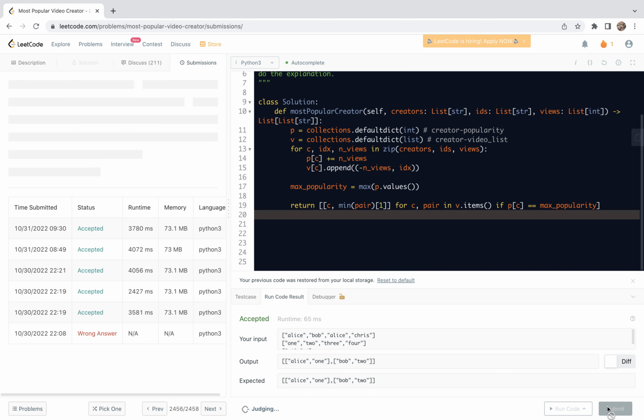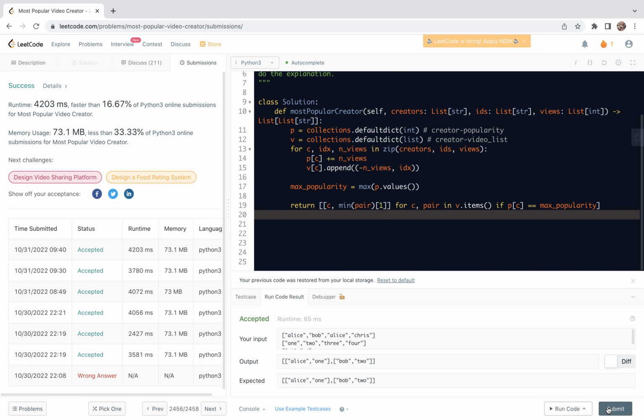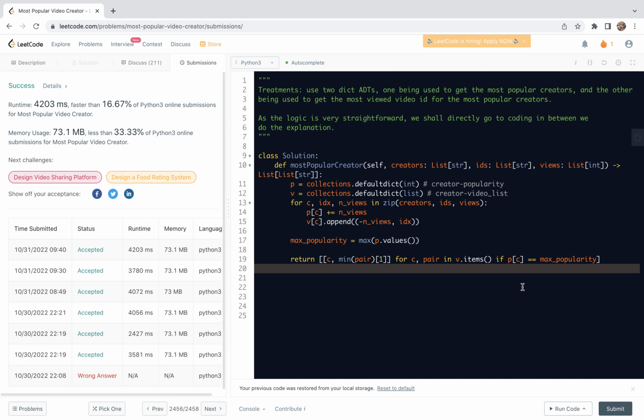So we are ready to do a check. Yeah, it passes the first example. Now let's look at the generic case. Yeah, it passes all the cases.